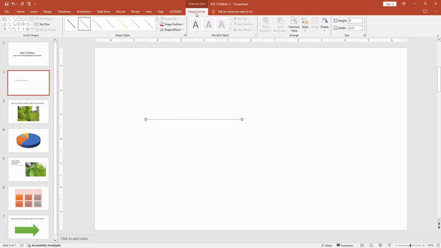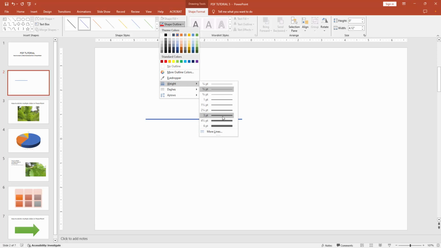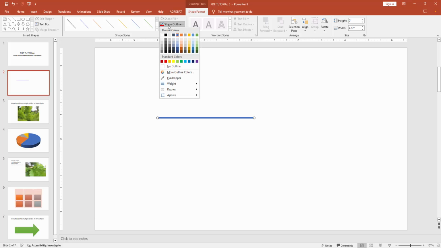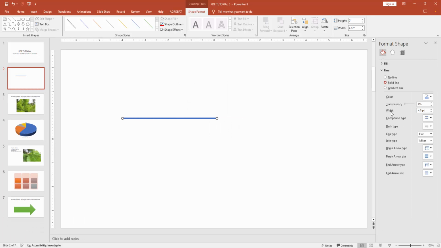At first, go to the Shape Format menu, select Outline and go to the Weight option. Now I am increasing the weight. Now we can see we made the line thick very easily. You can increase the line more, then go to the More Lines option, and we can see the weight here. You can increase the weight as per your measurement, then close the window.